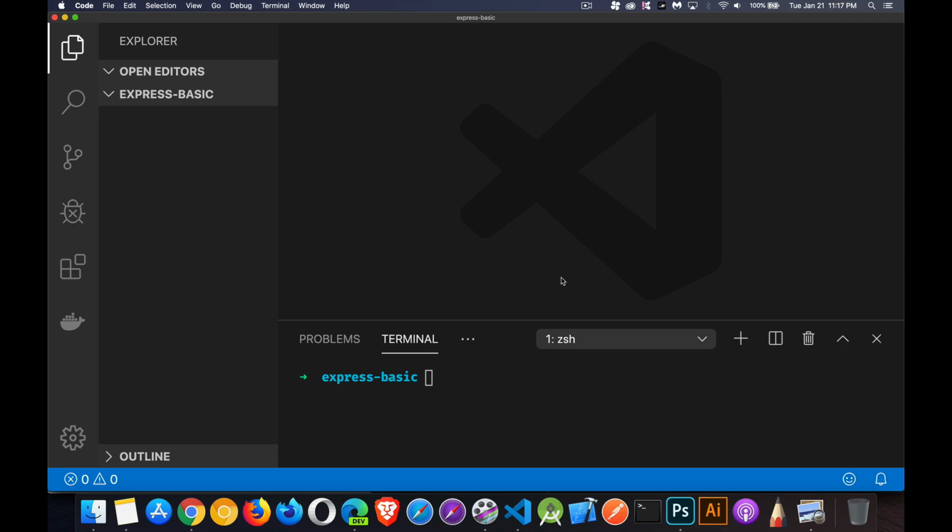And I've got a blank empty folder here. What I'm going to do is set this up as an NPM project so that I can install Express and have it as part of this. So we'll say npm init, and we'll start off with dash y, yes, for all the defaults. There we go. Our package.json is there and set up ready to go.